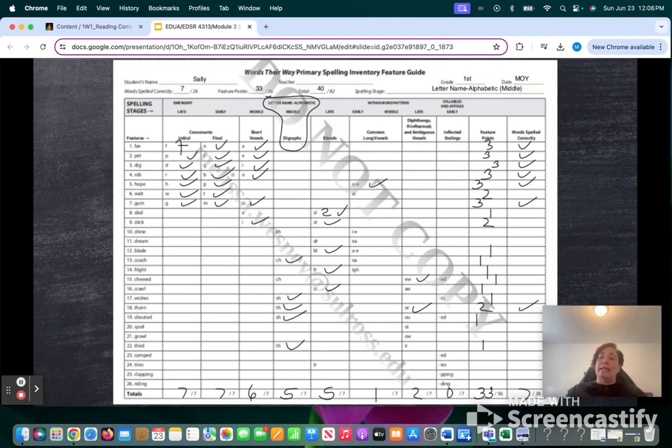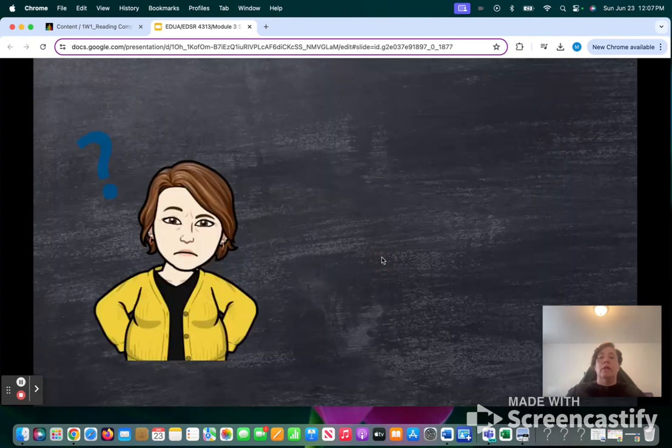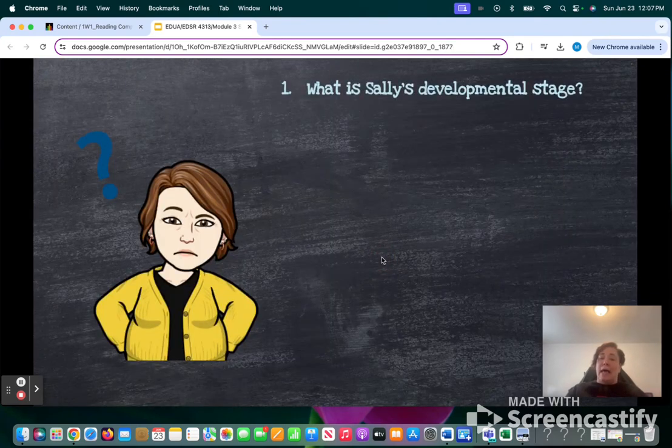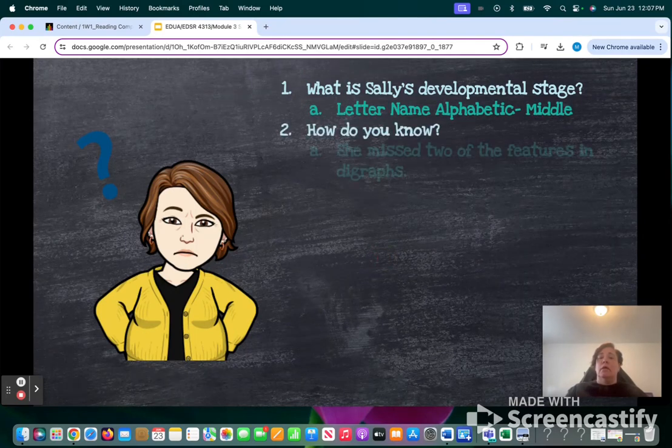So in my analysis, I would write about interventions or what I would do in my small group to work on digraphs specifically, because this skill needs to be mastered before I move on to blends or common long vowels. So if I'm analyzing Sally, her developmental stage was letter name alphabetic. I knew this because she missed 2 of the features in digraphs.